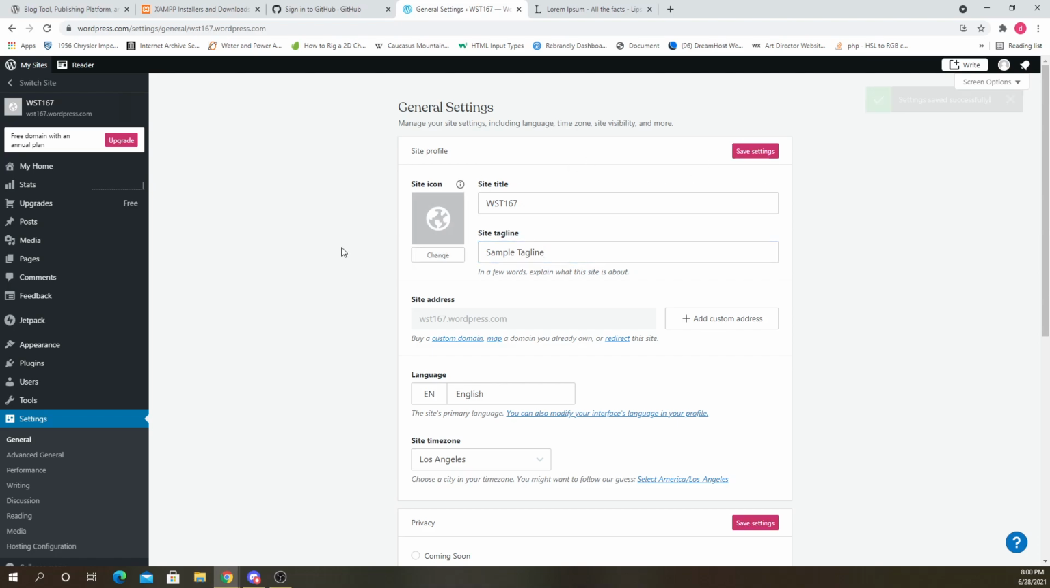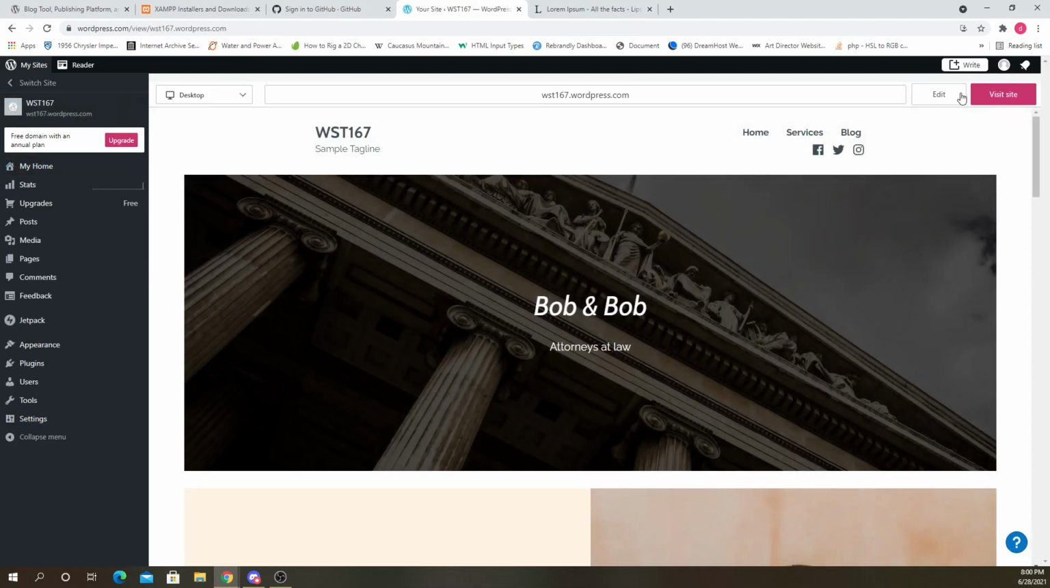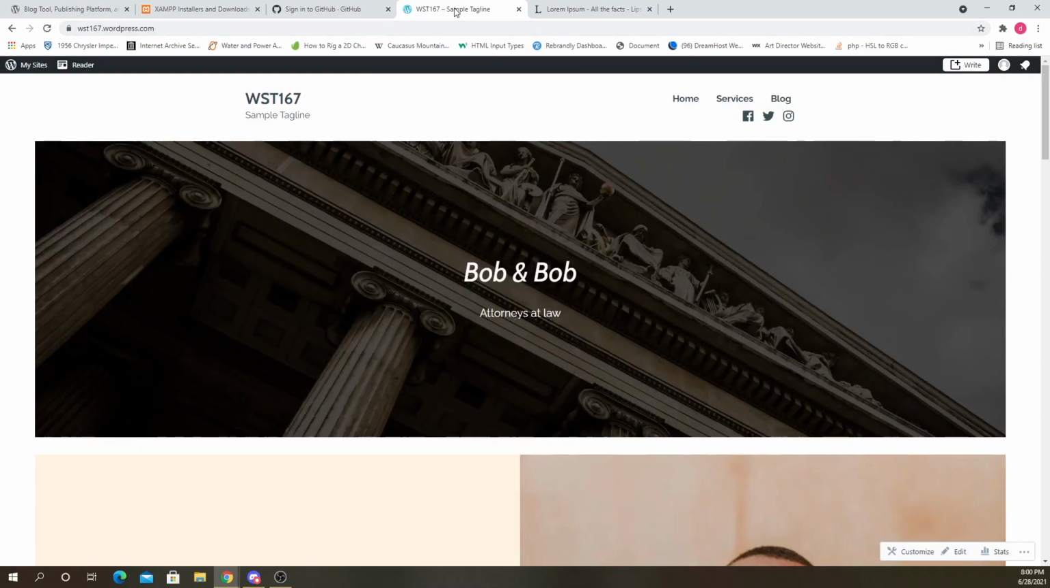Save that. And these are things, the site title and the tagline, that will show up in Google search results and it'll show up in the tab. So let's stick to this one, visit site. So now it says, instead of just WST167, it says WST167 dash sample tagline. So it's going to show up there.